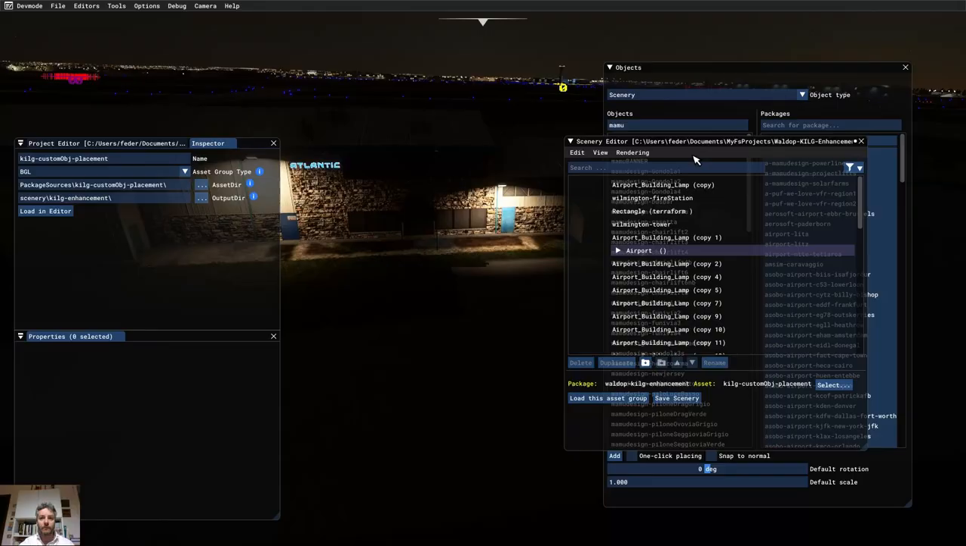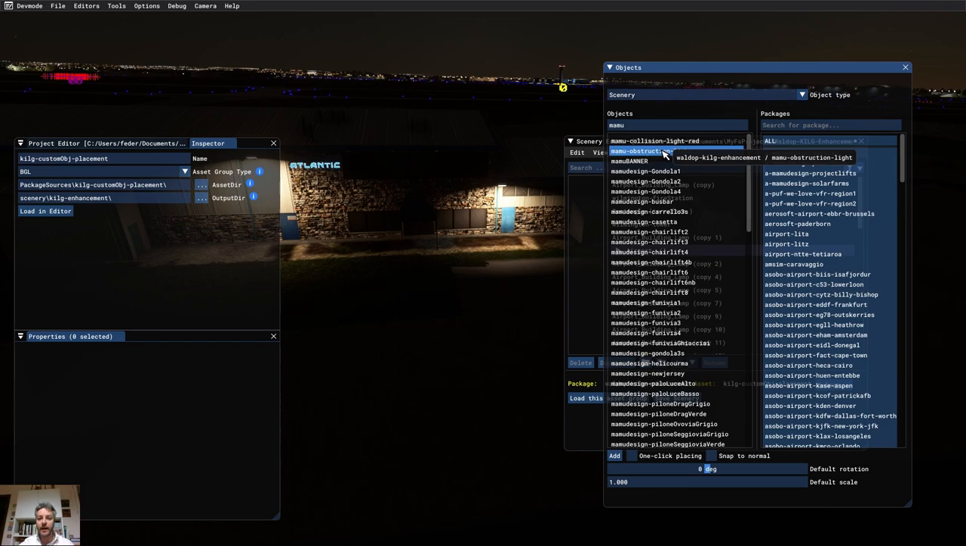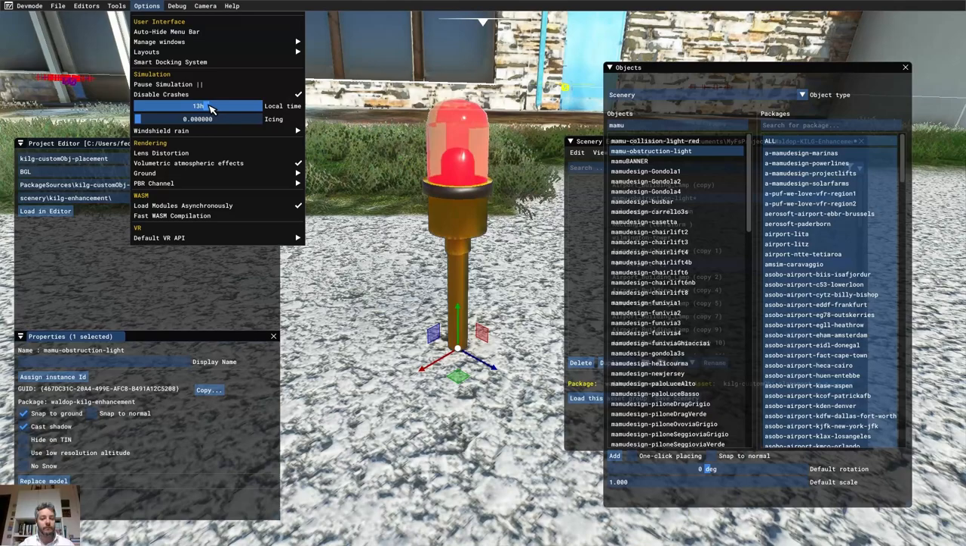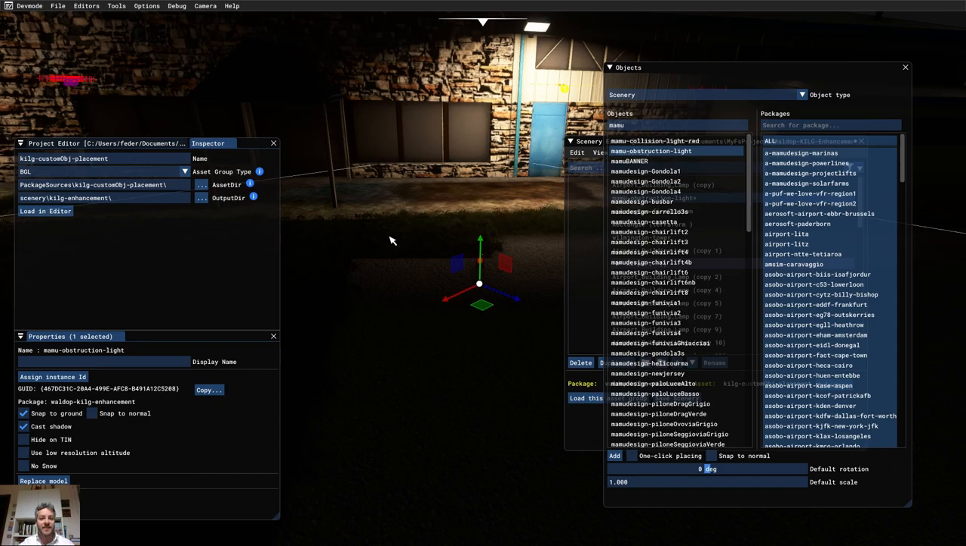Okay, so back on the scenery, I'm gonna add my obstruction light. And here it is. In daytime and in nighttime. And it's not casting too much light, I would say. So let's bump up the emissive.